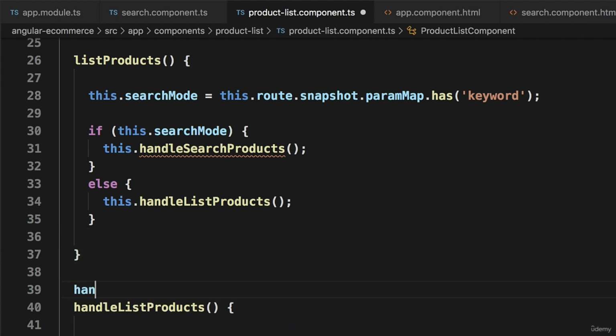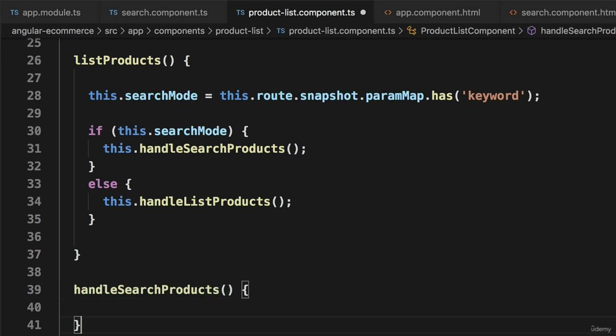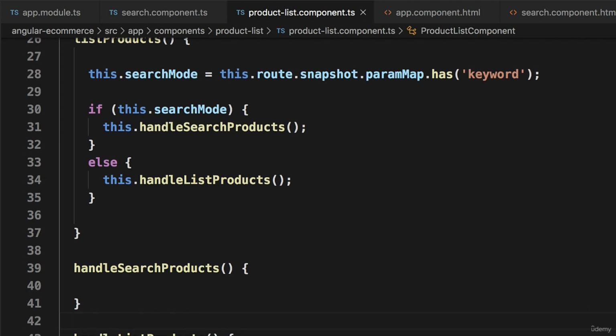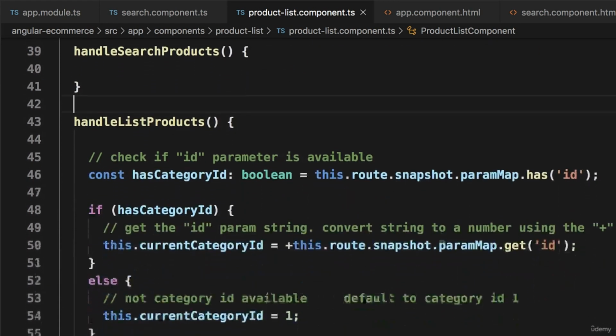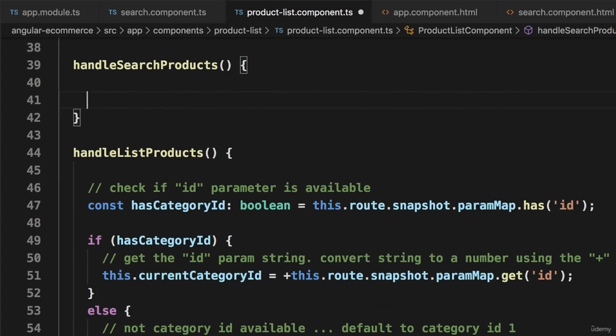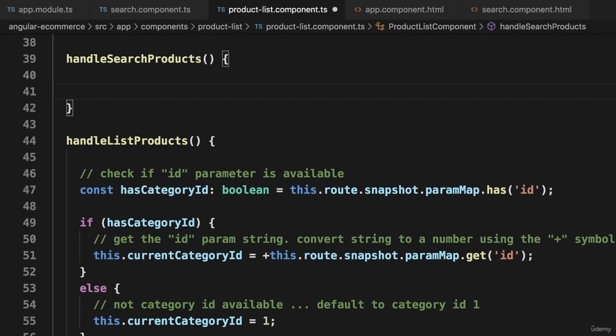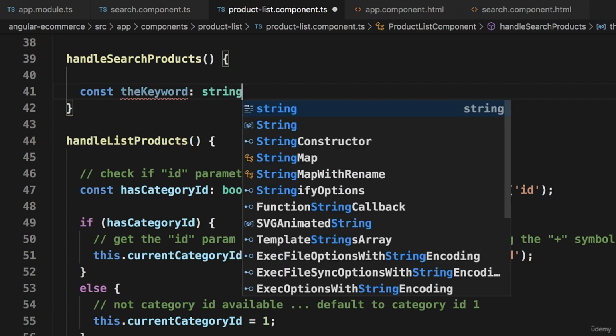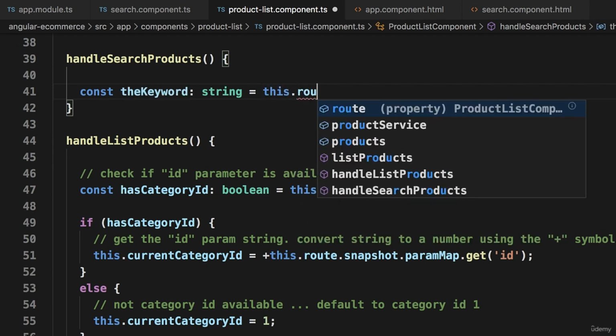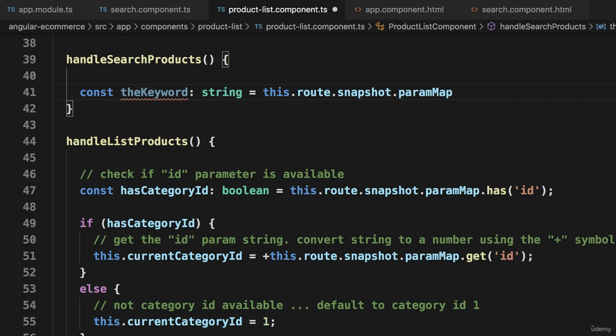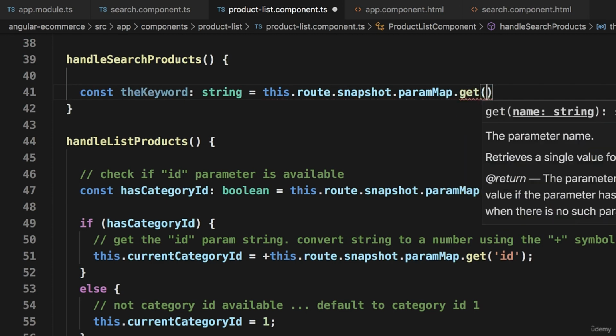All right, so of course that means that we need to create a method, handleSearchProducts. So we'll do that now. And in this method, I actually need to get the actual search keyword that the user passed in, basically reading that parameter. So I'll make use of this.route.snapshot.paramMap.get, and I pass in keyword.